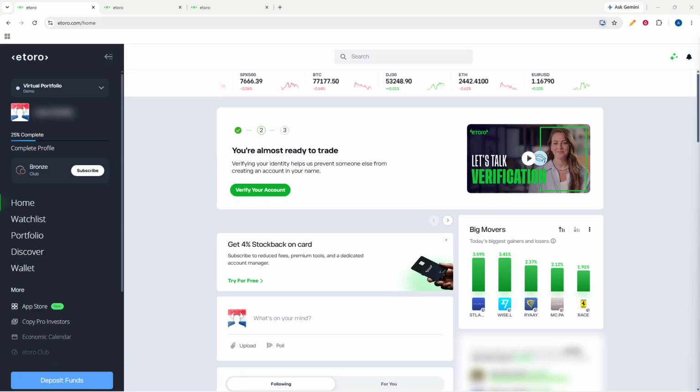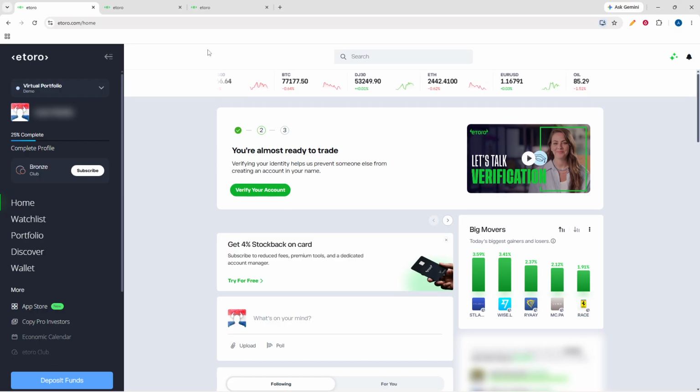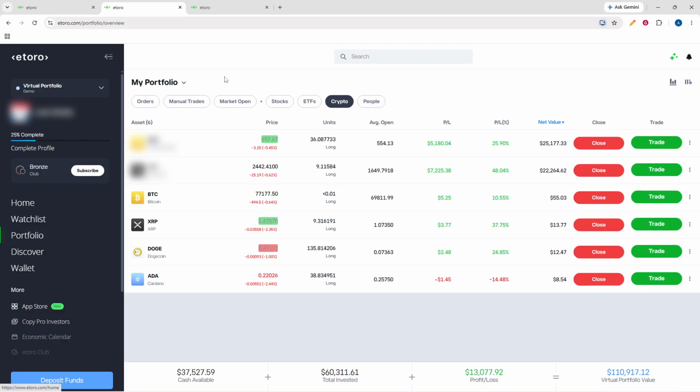Here is how to partially close a position on eToro step by step. Start on the main eToro screen and look to the left sidebar. From there, click Portfolio. This opens the area where your current holdings and open trades are listed.